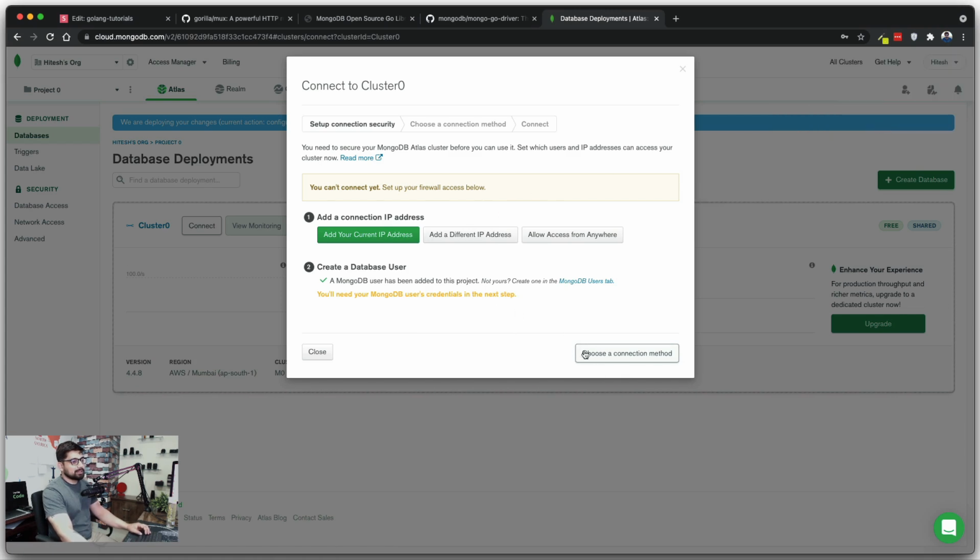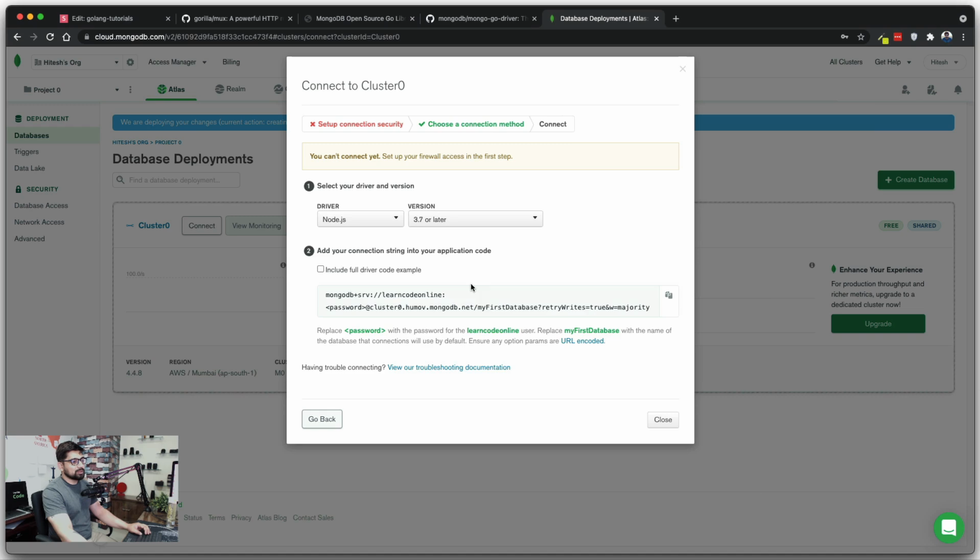And we're going to say choose a connection method. I want to choose an application. It says this is the URL that you are going to need. So I'm going to go ahead and copy this and we'll keep it safe somewhere.